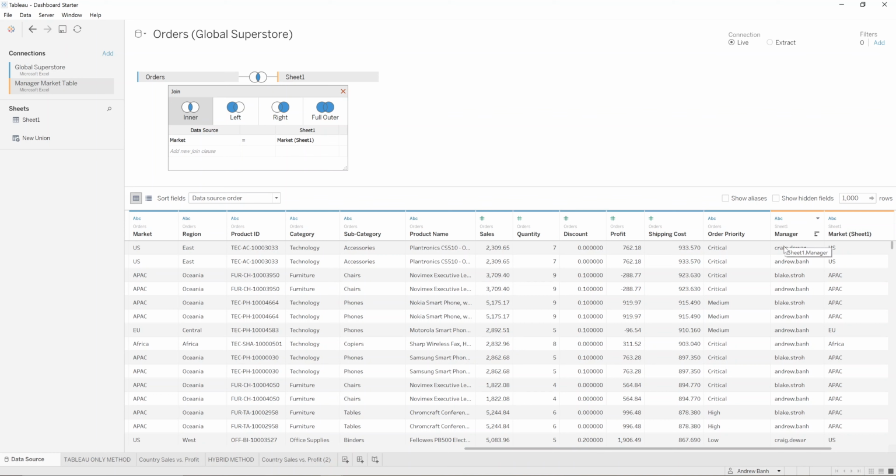So when we're looking down here, you can see that the US market is Craig, so that's done the join just there, and it's also done the join for myself as well. Alrighty, so let's go into the workbooks.